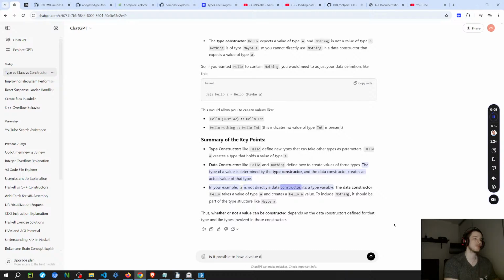A is not directly a data constructor, it's a type variable. The data constructor Hello takes a value of type A and creates a Hello value. To include Nothing, it should be part of the type structure like Maybe A. Thus, whether or not a value can be constructed depends on the data constructors defined for that type and the types involved in those constructors.